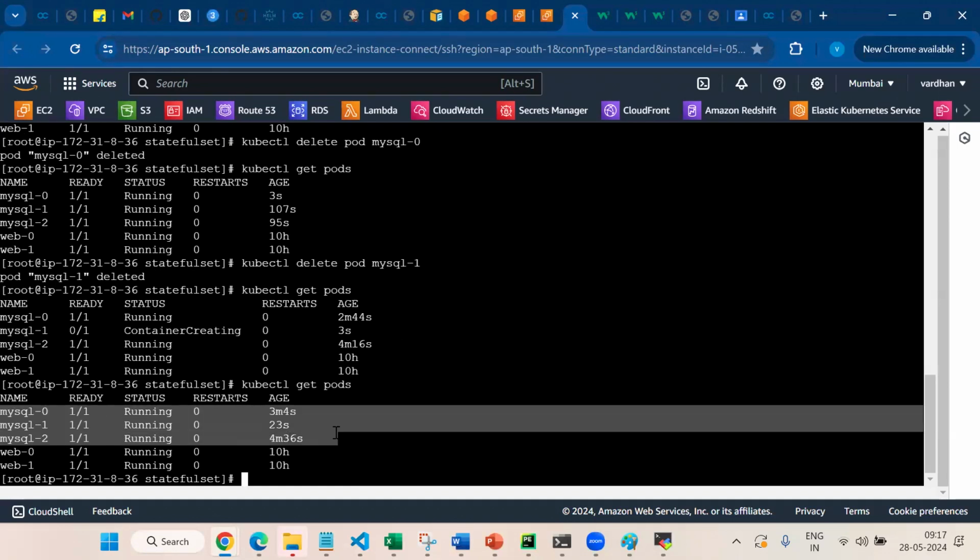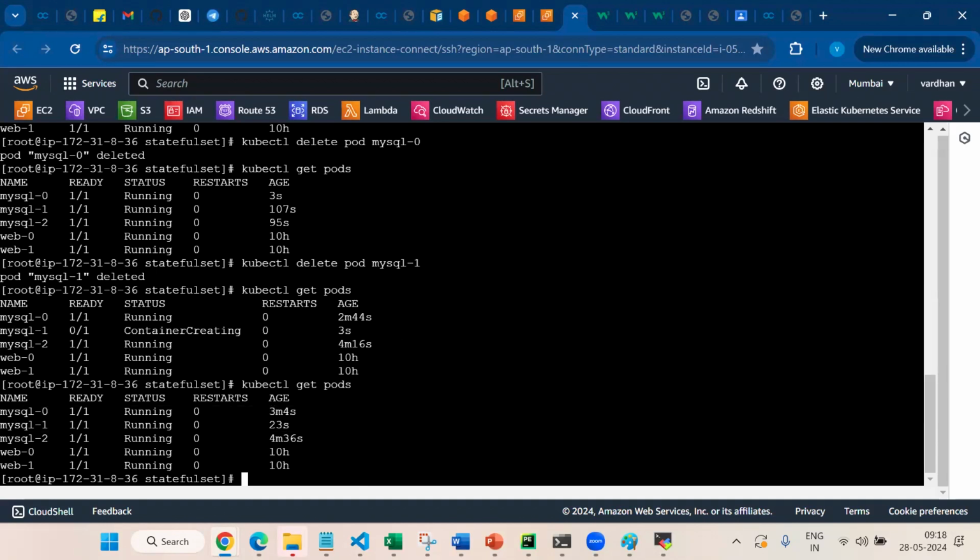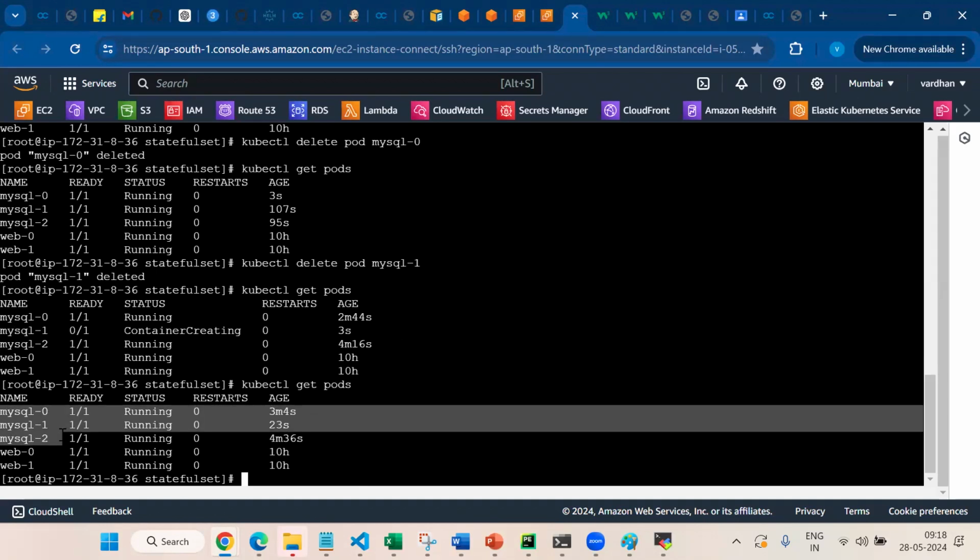Clear? This is a StatefulSet. If I use a Deployment, it will get different names. It will be deleted, and again it will be created with a different name. So a StatefulSet always gives the same name. Even if you delete any pod, it will create the same pod with the same name.